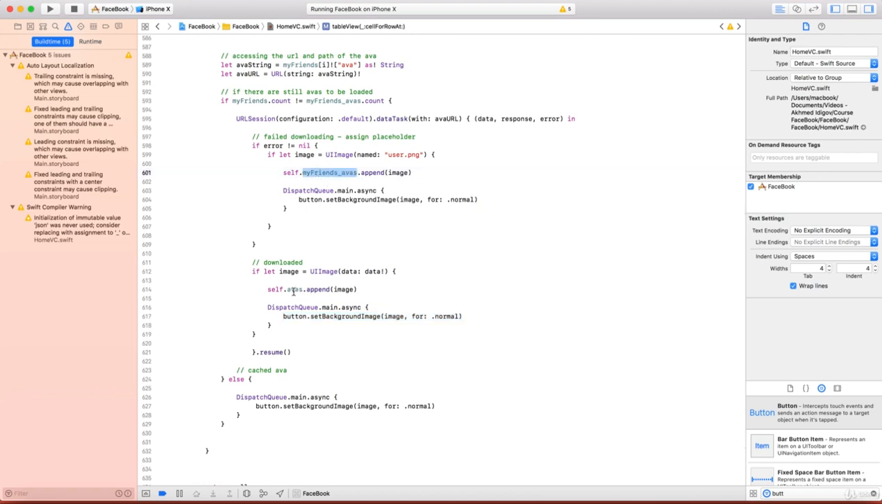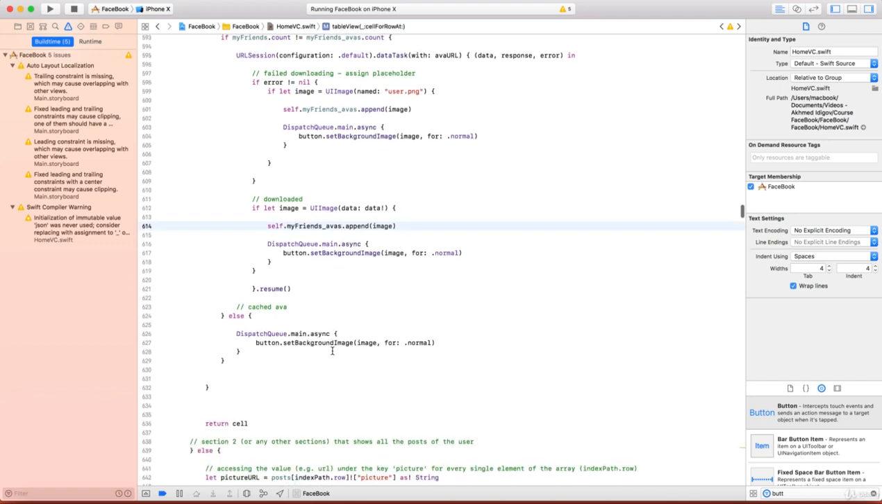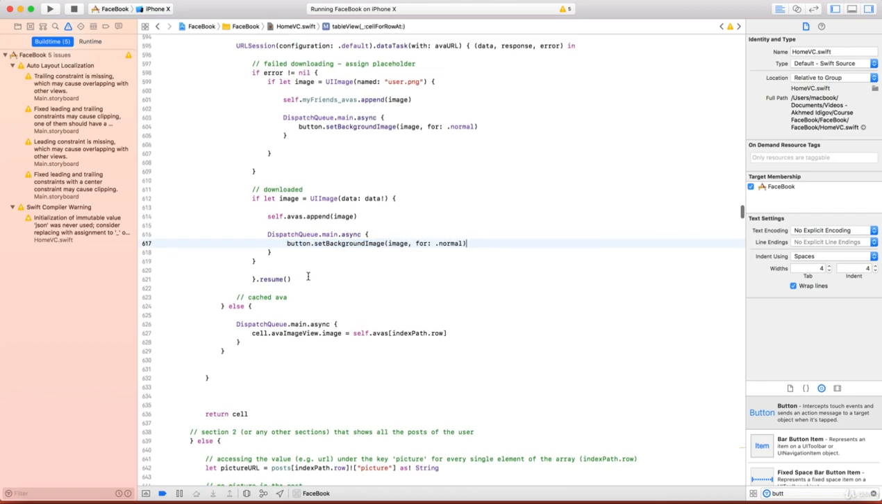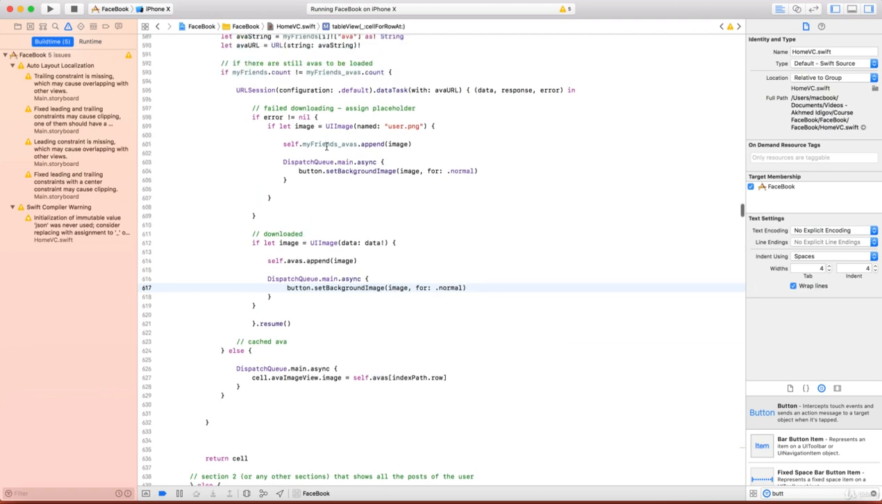Then all self.avas we're replacing with the self.myFriendsAvas. Like that, guys. Oops, here is one thing we have done a mistake. So make it look in two places, replace it with button.setBackgroundImage, and here is also setBackgroundImage. And then self.avas we're replacing with the self.myFriendsAvas.